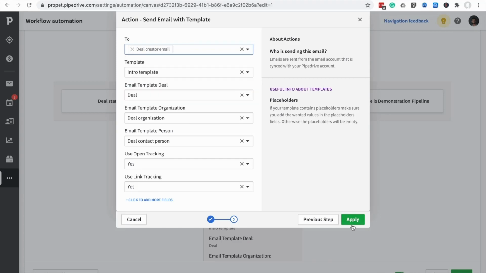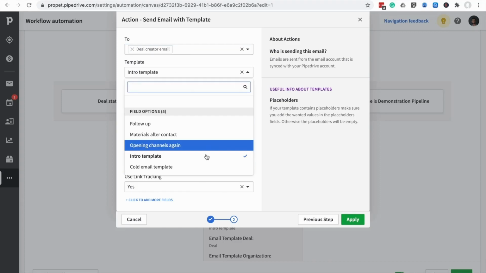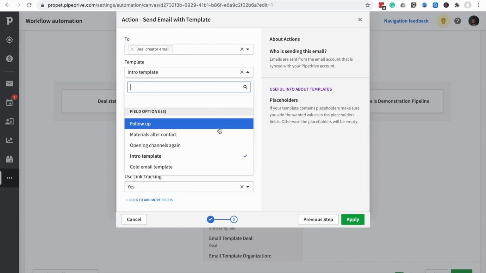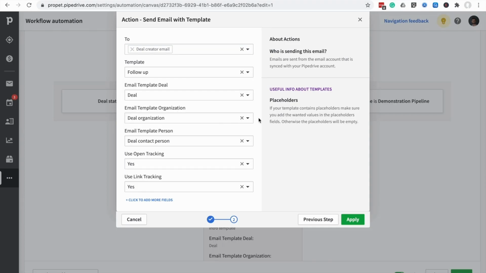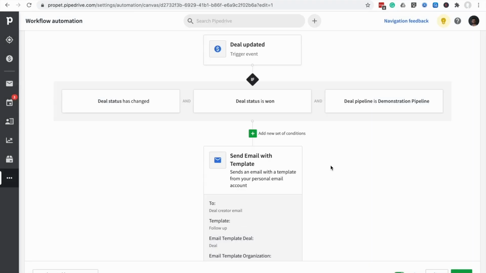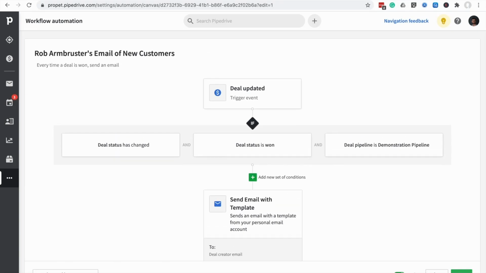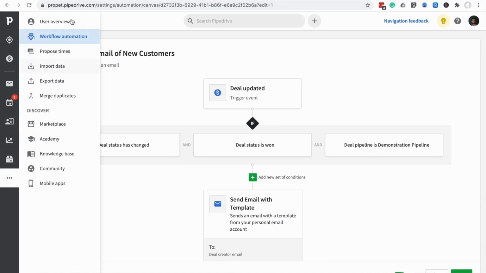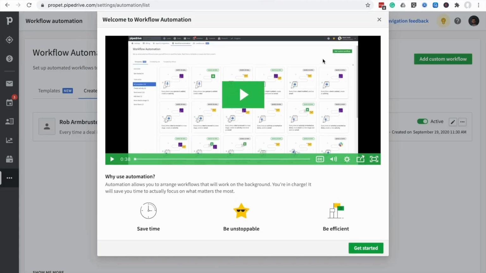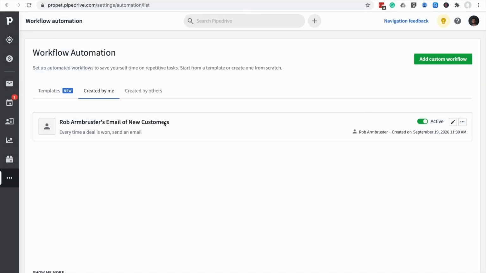Then I can change that there, and I'll change the email template. I'll create a new email template and just say, thank you, sir, for closing this account. The goal of that one would be to build rapport and trust within your company, which is just as important as closing deals. And I can save this edit here. So now if I go back to workflow automation, I have this here.